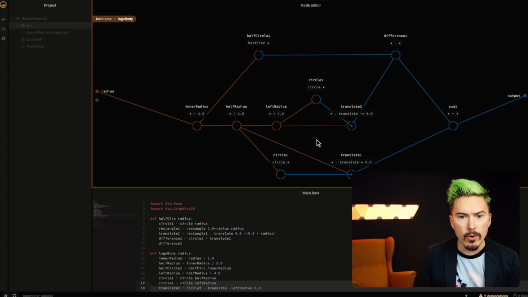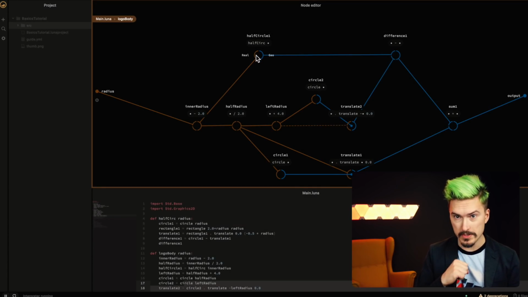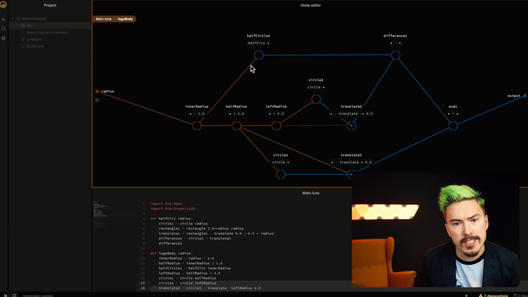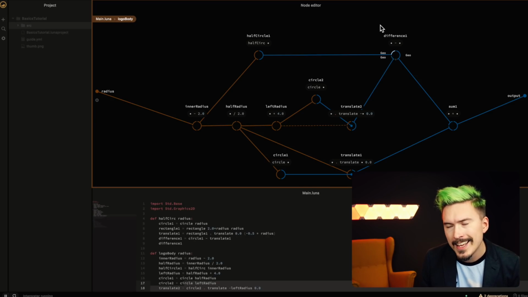Pretty funky. Oh, did you see that? It changed. As it evaluated the graph, these things changed color. So they are now brown and these are blue. And this is how Luna makes distinctions between types. You see that this blue thing means it's a geo, like a geometric entity, like a circle and stuff. But these, the brown ones, are numbers.